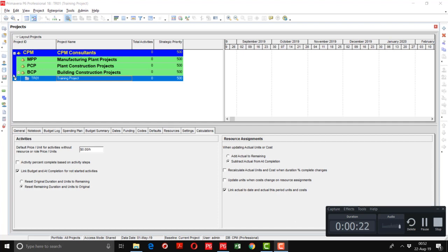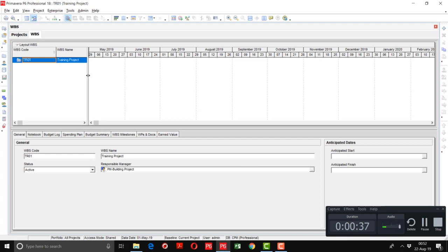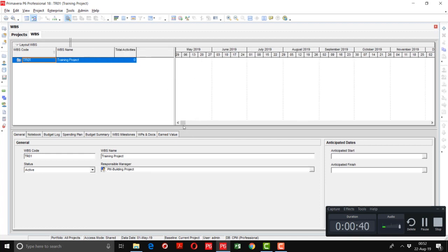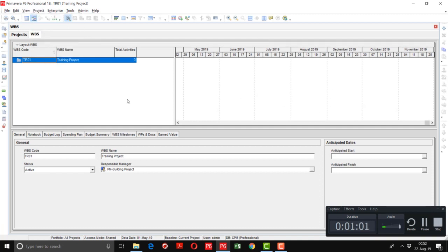So there are two options to create the WBS. One, I have told you earlier in the general interface introduction that this is the WBS icon. Simply you can click on this button. You will enter into the WBS view. Here on the right side, this is the Gantt chart for the WBS, and the below one is the details regarding WBS. The other way to open the WBS is simply go to the project and then WBS. Same, this window will appear. So there are two options to open the WBS window.